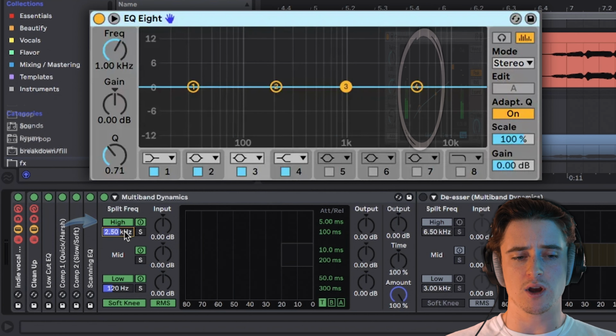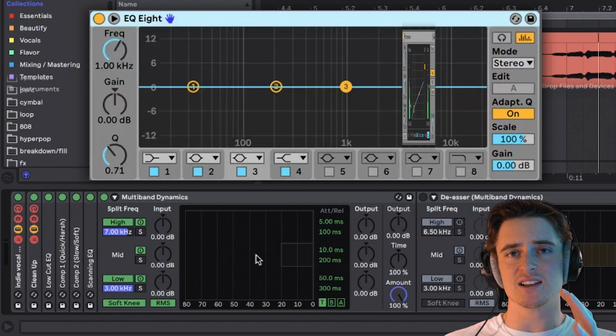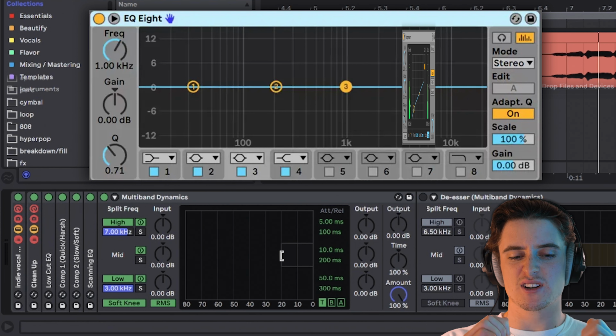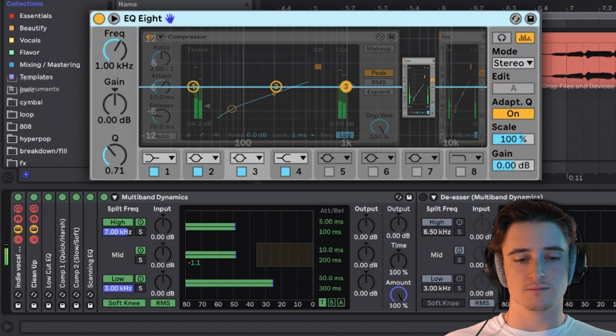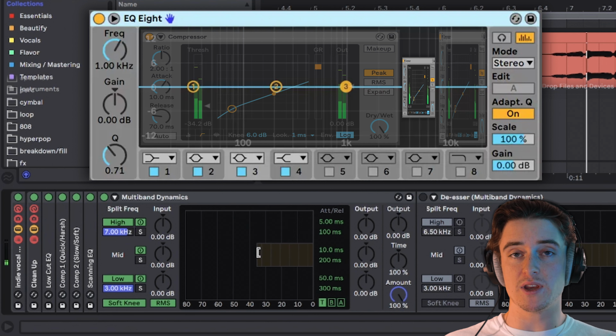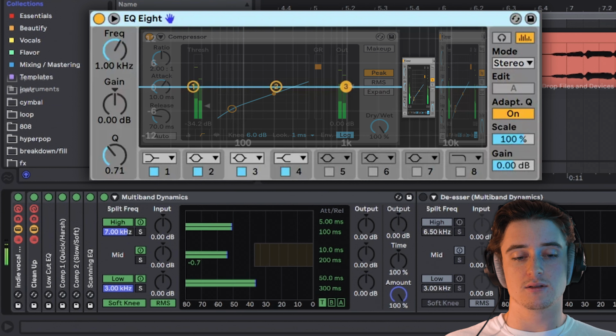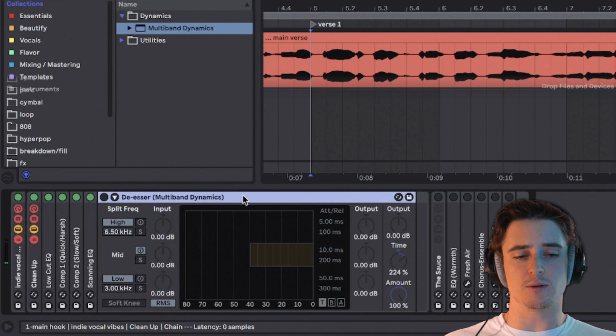You're going to see this mid level right here is getting shot up every time there's an S or a T, every time there's harsh sibilances. And we want to compress those frequencies. So we're going to be dragging this down like so. And you only want to be compressing when those S's are set. So you're going to move this around. That's how you make a de-esser from a multi-band dynamic.